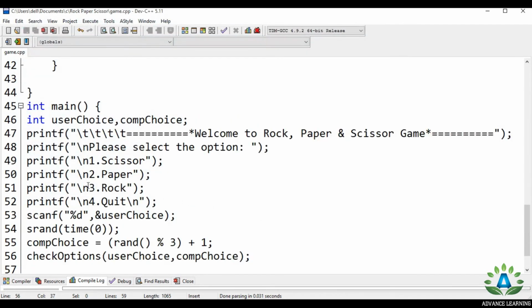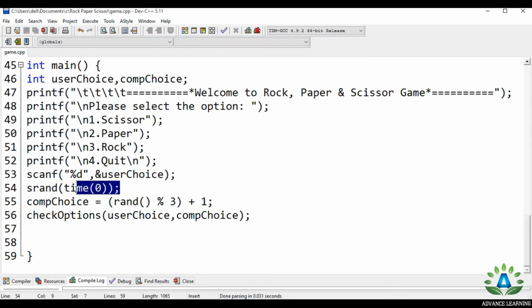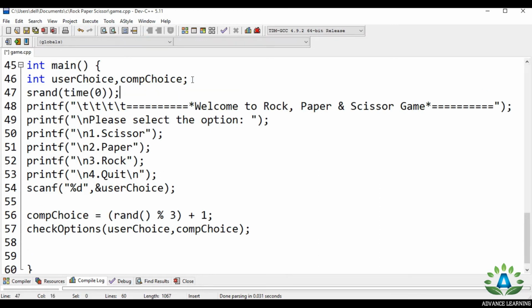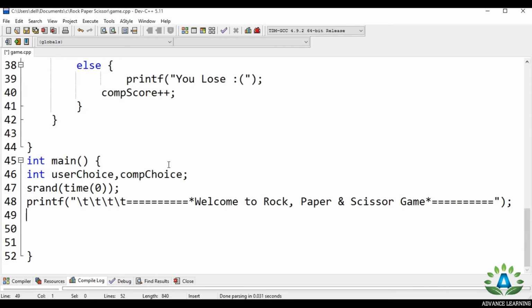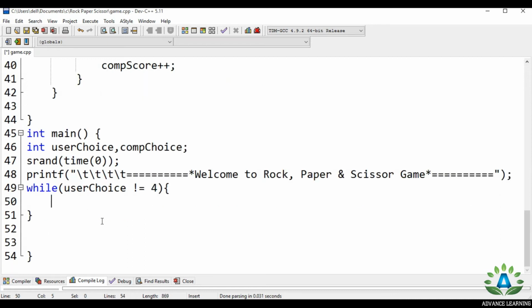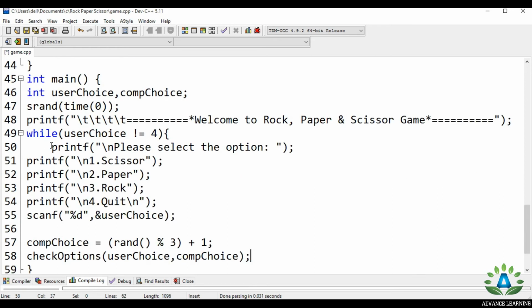Now let me do one thing. Let me remove this here and put it at the top of this, and let me cut this out and use the while loop. So while user choice is not equal to 4, that is, until the user presses the quit option, we have to continue this game, or we have to play this game again and again. So let me paste this code here.